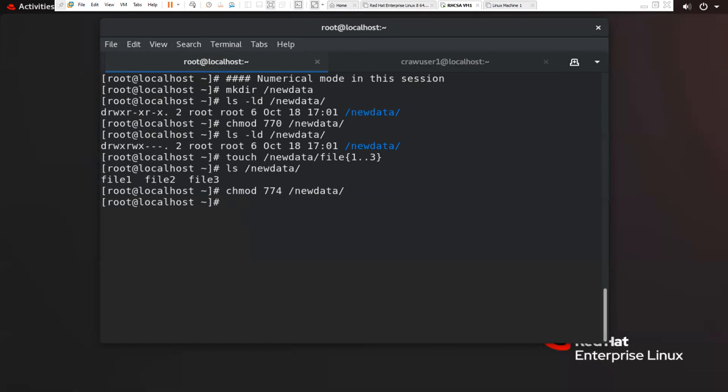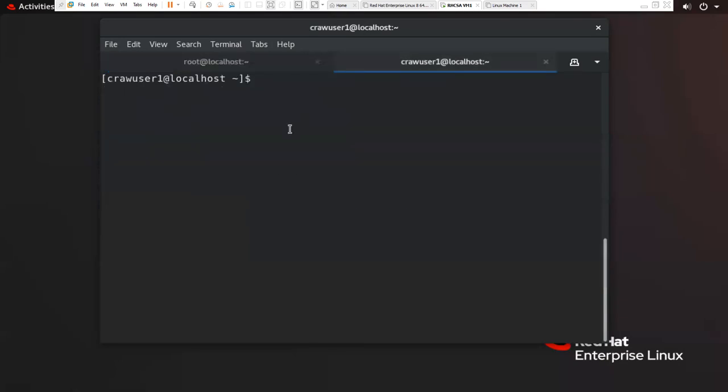So now I will check this again. -ld. So you can check here. I have assigned only the read permission. This one. I want to check if this user is able to list or not. List means read.